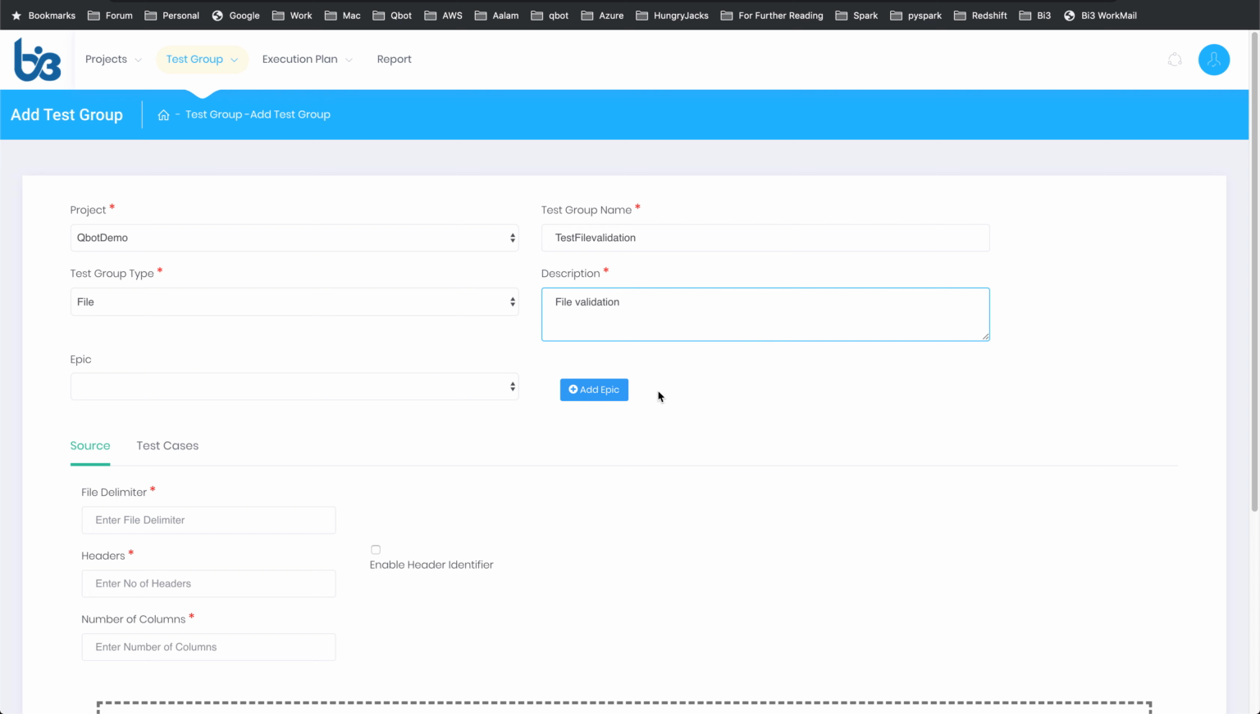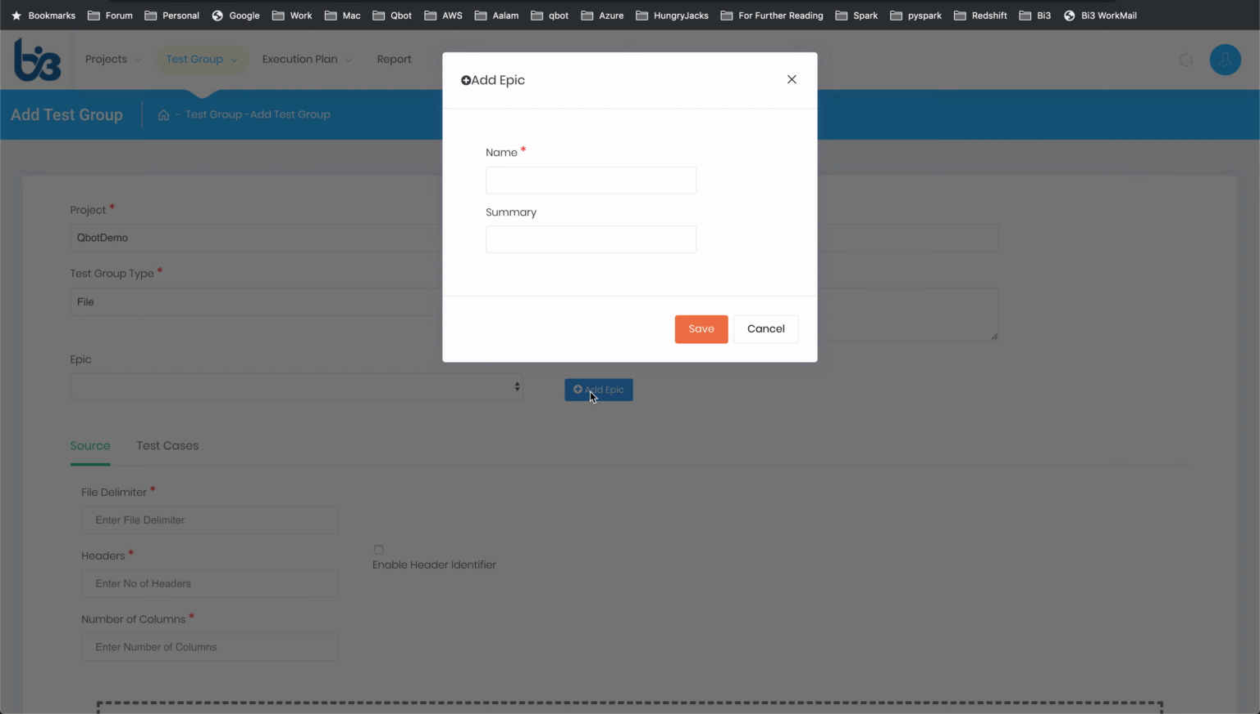The epic is used for Jira, creating Jira issues. So when there is a failure of a test case, the tool automatically raises a Jira ticket. So we can create an epic name under which the Jira tickets will be created.